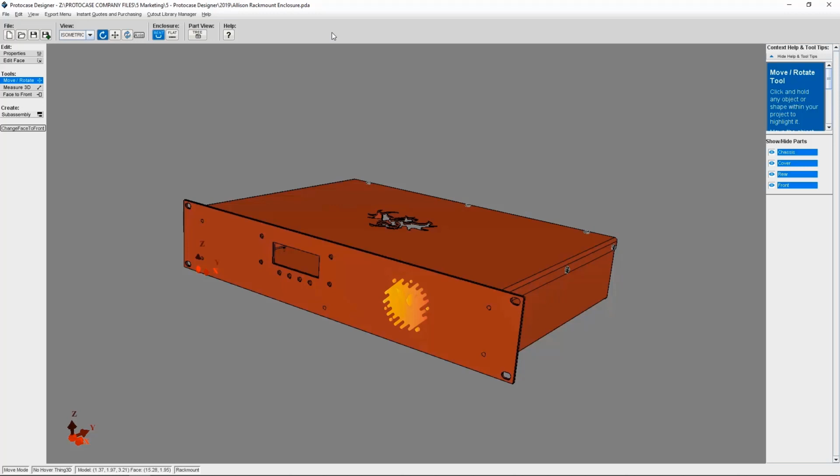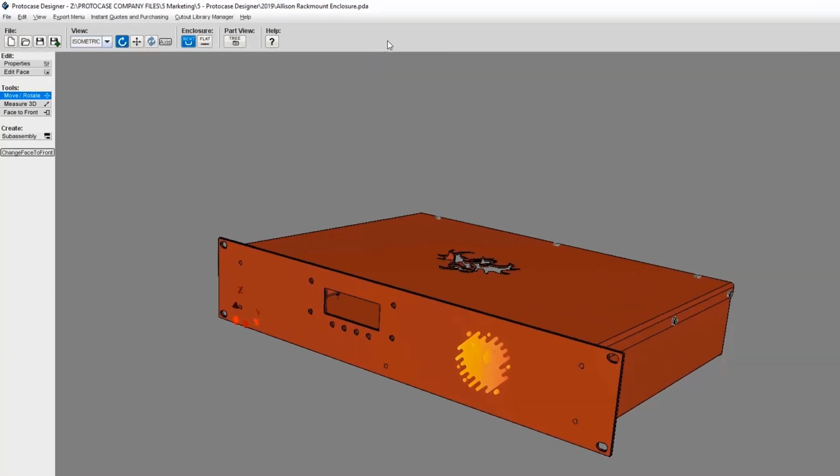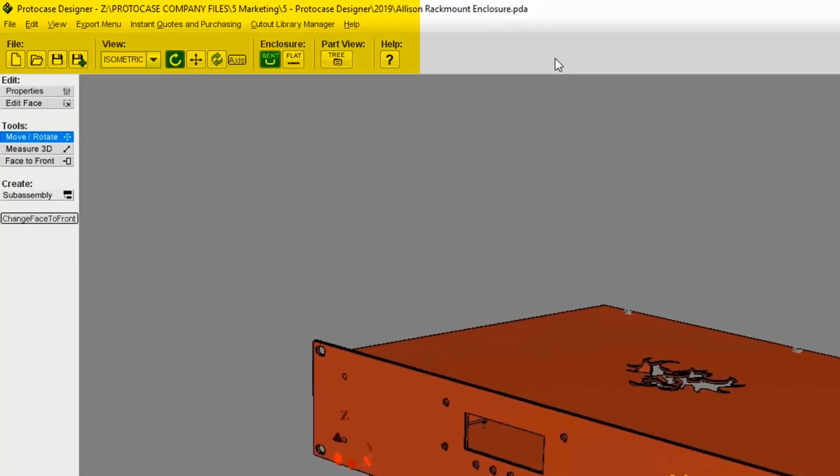It's very straightforward. But more importantly, I'm also going to give you a few examples of how our customers use the notes function and give one important caution on how not to use notes. So let's get started. There are two different places where you can add notes in Protocase Designer: the 3D View toolbar and the Face Editor.